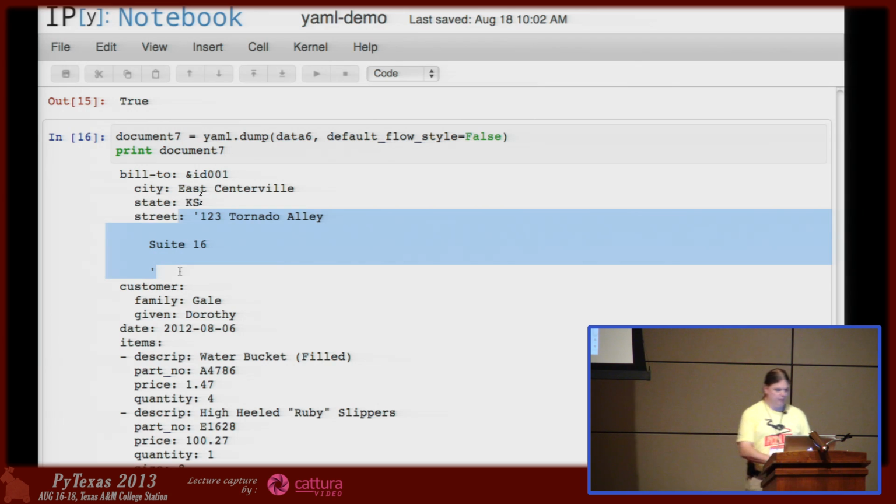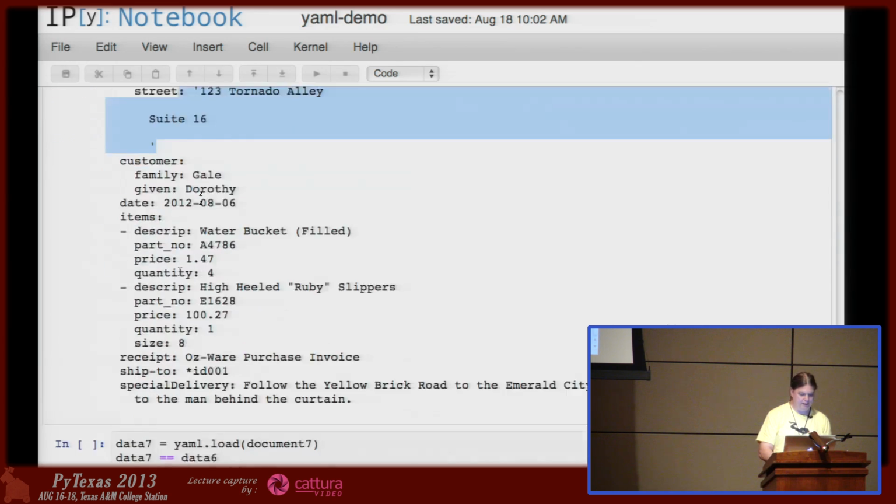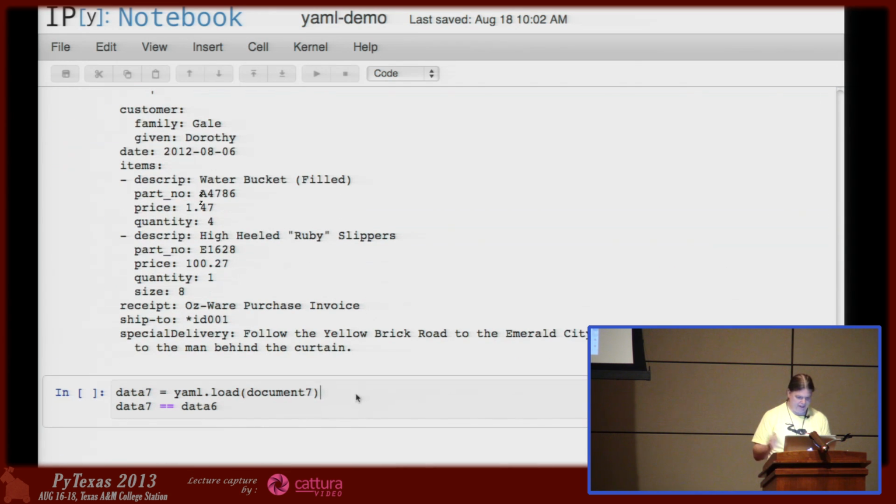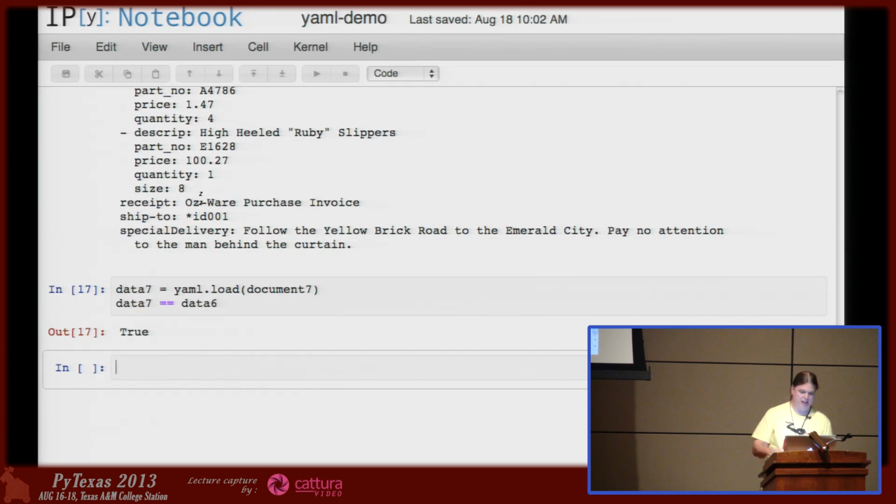Was the data actually preserved? Are we going to round trip correctly? And the answer is, if I take that new document from the data and load it back in, are they the same? Yes, they are.